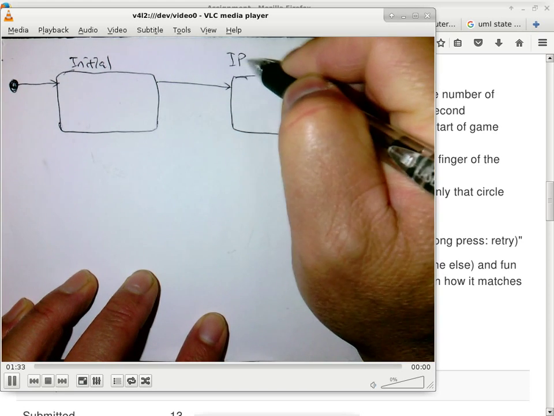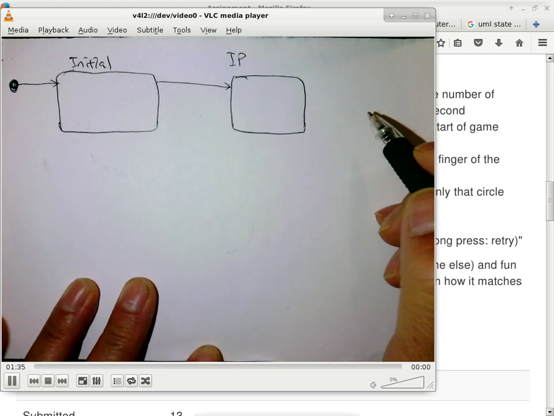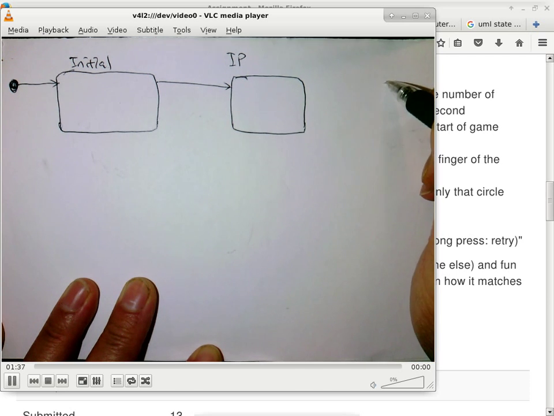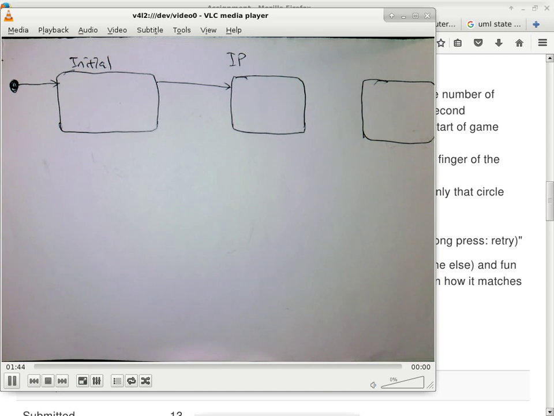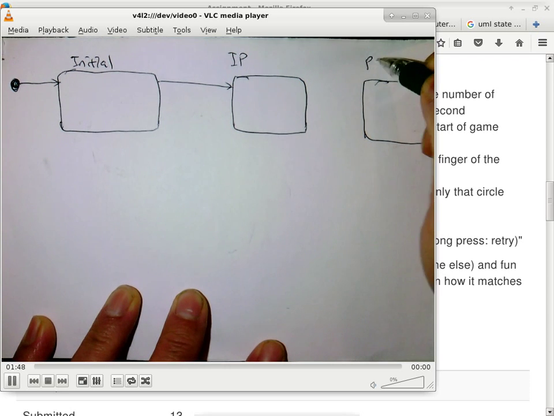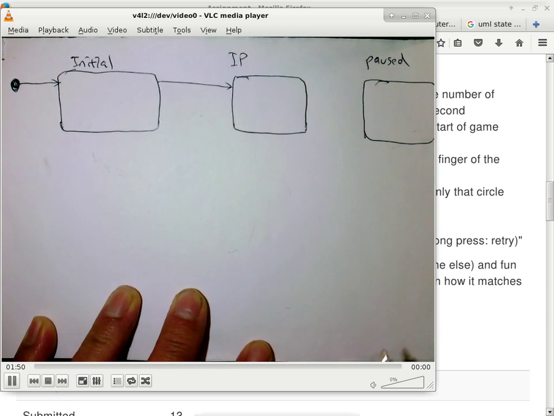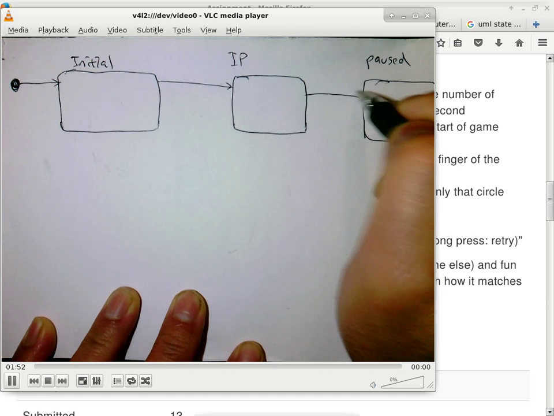When the game is in progress, you can have one transition to another state. What other state can we get into? The game is already in progress, we can pause it, okay? So we can say paused, that's the other state. So it can go between these two states, right?